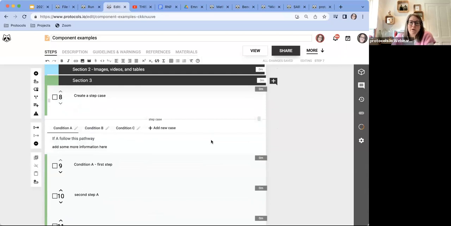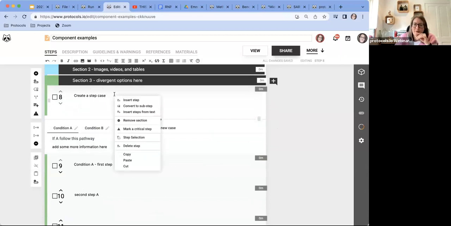If you have a protocol that has different step cases. So you maybe have different scenarios depending on conditions that you want to include within this one protocol. You can do this here. So I've already added the step case, but you can do that.